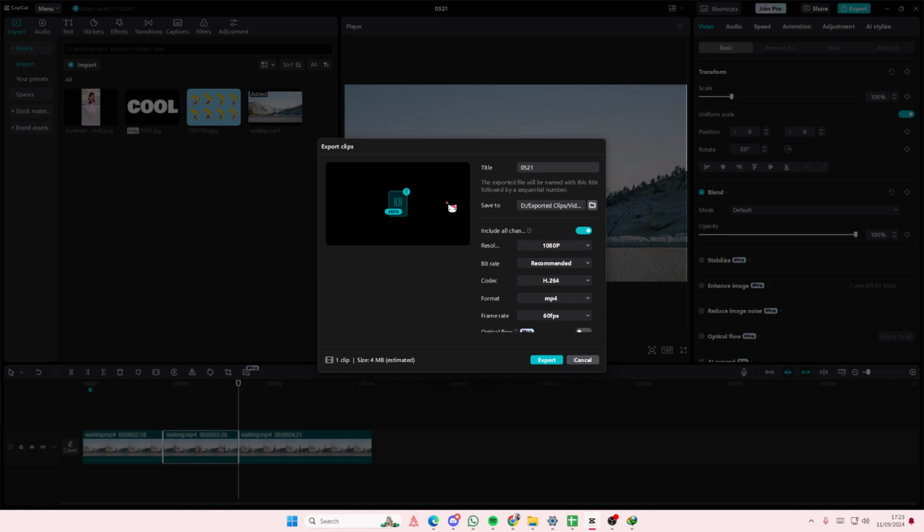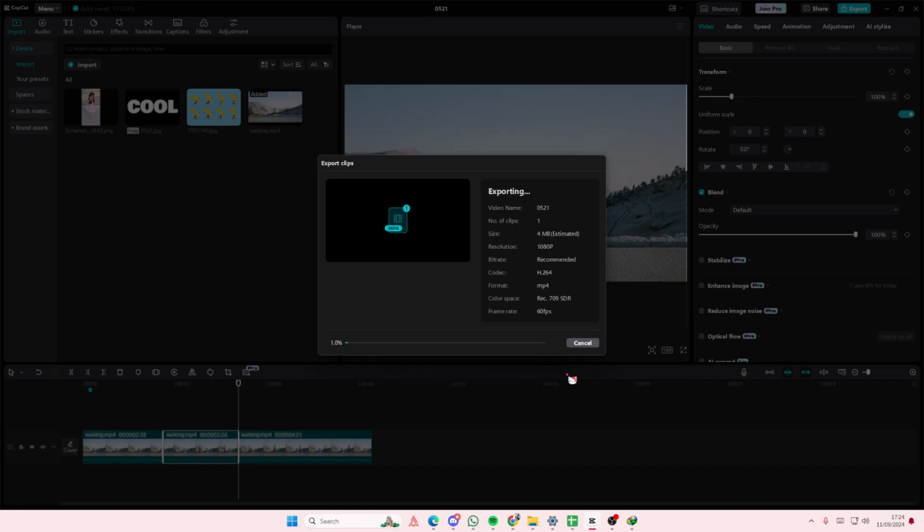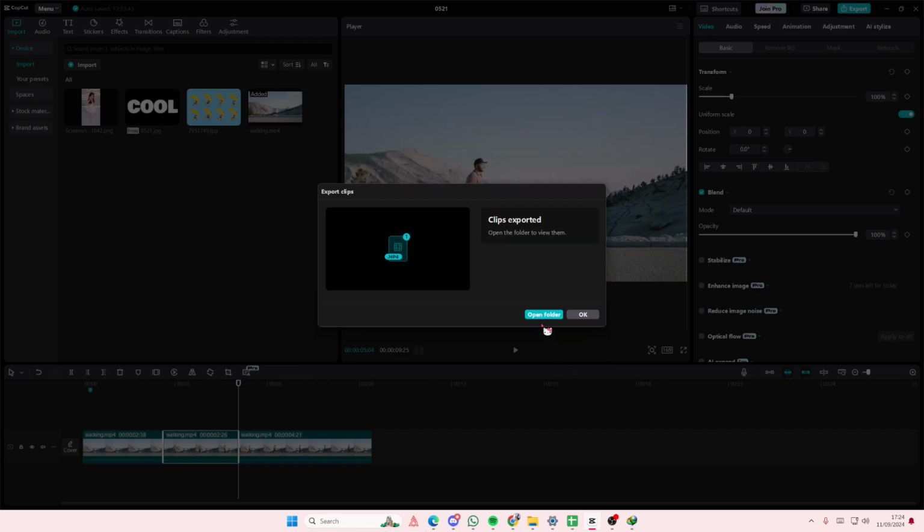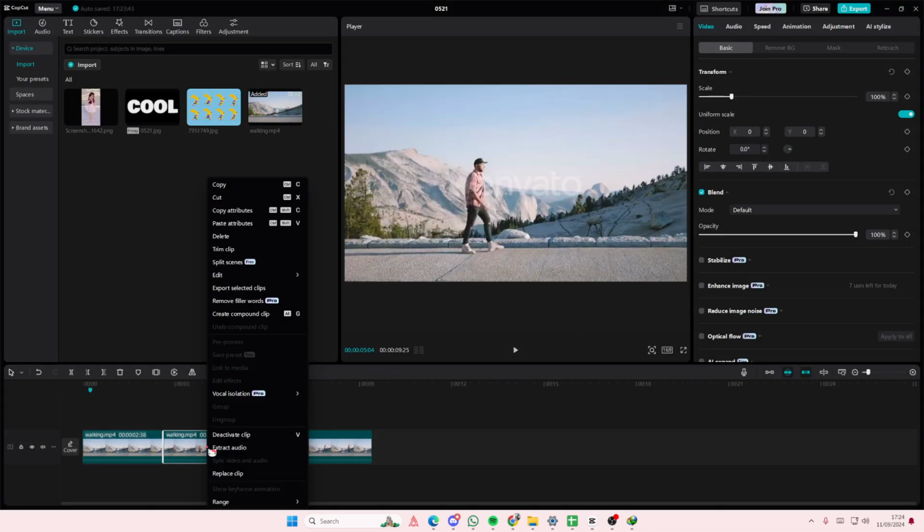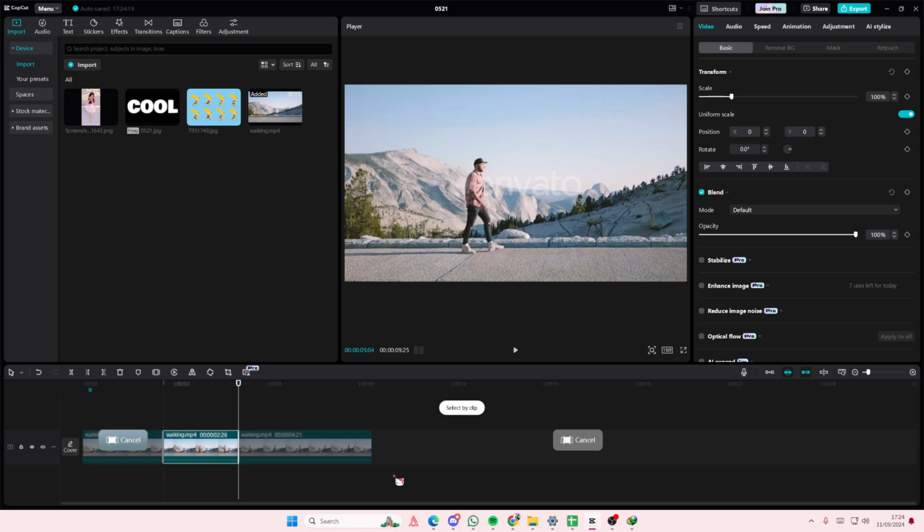Okay, it is in MP4. And you're just going to adjust these and save it to whichever folder you want the file to be. Then press the export button and it's only going to export that part of the clip. You can also select right click and select the range, select by clip and then export, but the other version is a little bit easier.